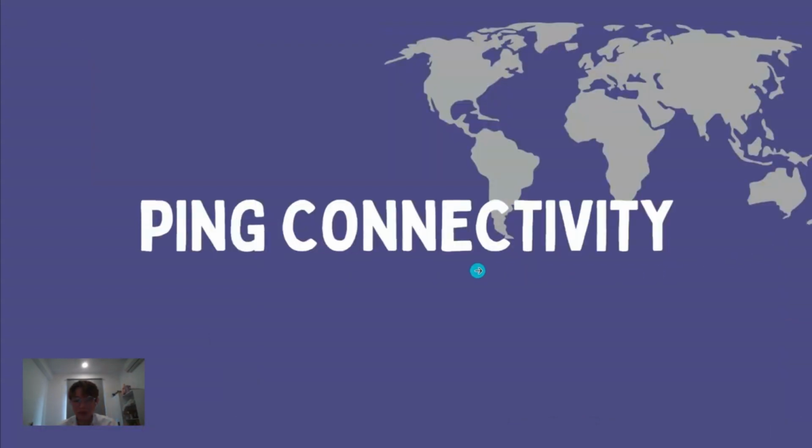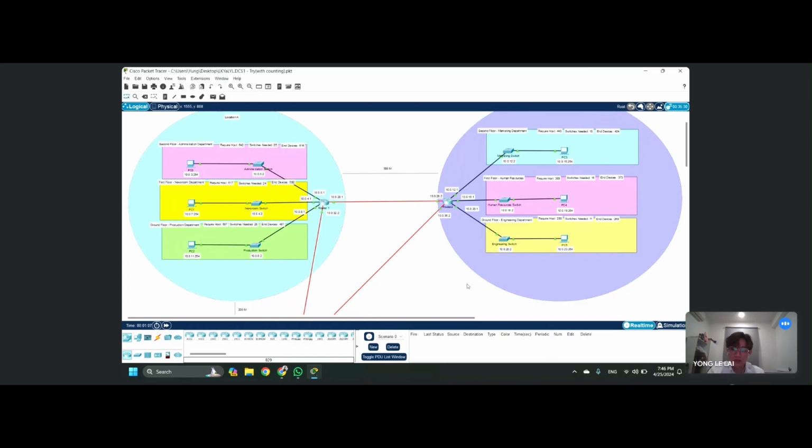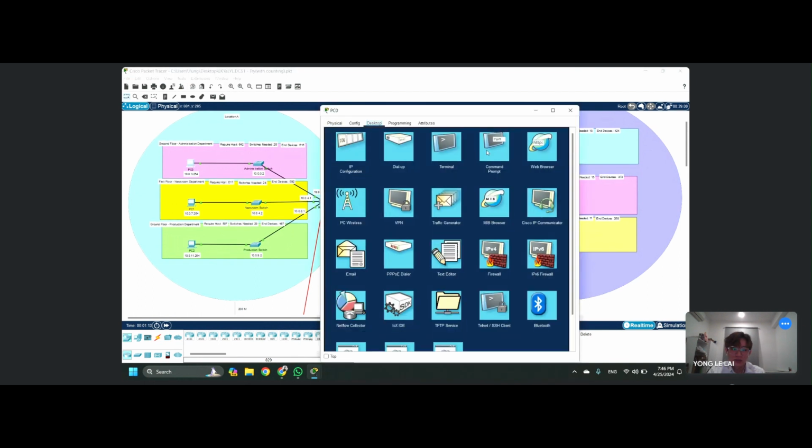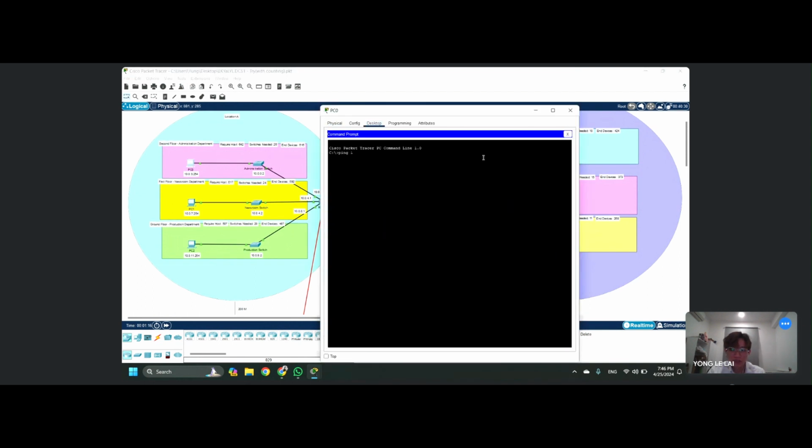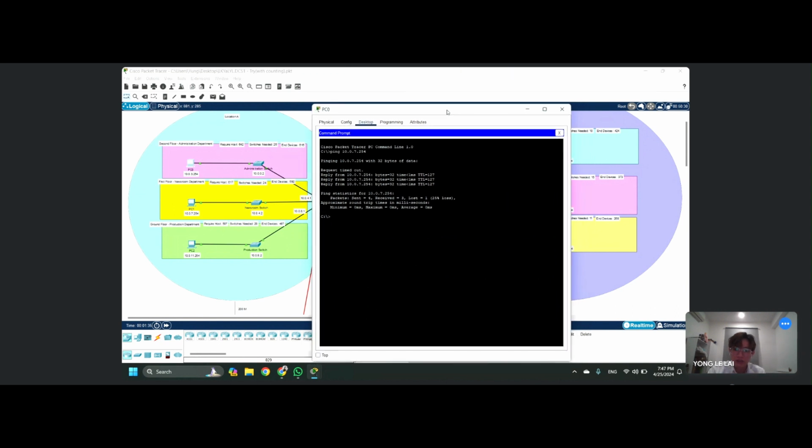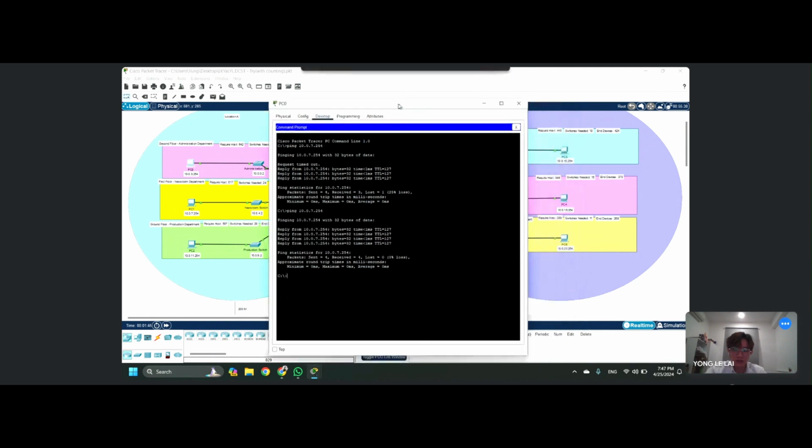Next I will be doing the ping connectivity. I will start off with PC0 pinging PC1 first. So we'll ping the IP address of PC1. The command will show that the request timed out because the ARP table does not have the destination MAC address yet. So we will ping for the second time, and it will be successful because the destination MAC address is there already in the table.